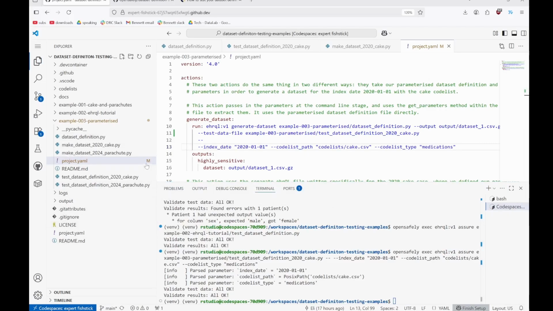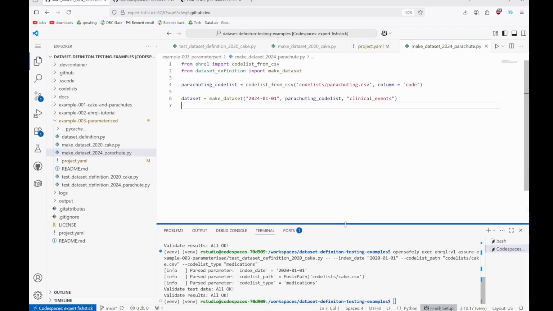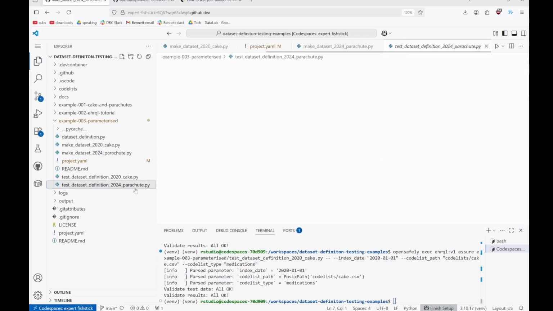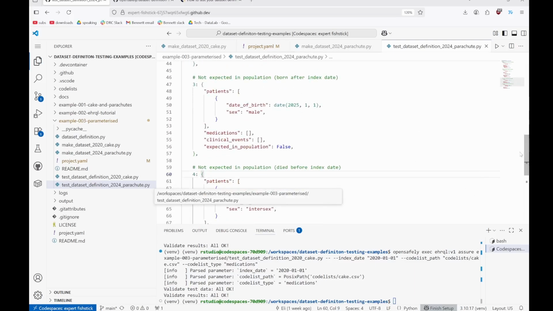Also in this directory are examples about making the dataset with different input parameters, so 2024 and the parachuting codelist instead, and some test data that exercises the logic in that dataset definition as well.